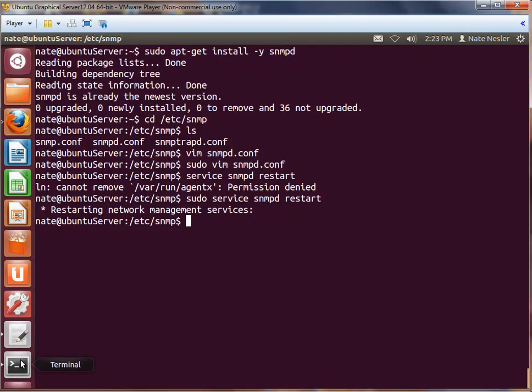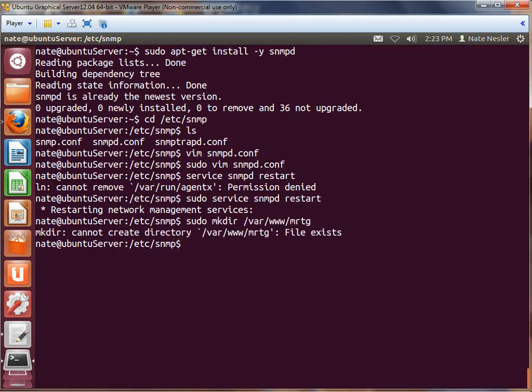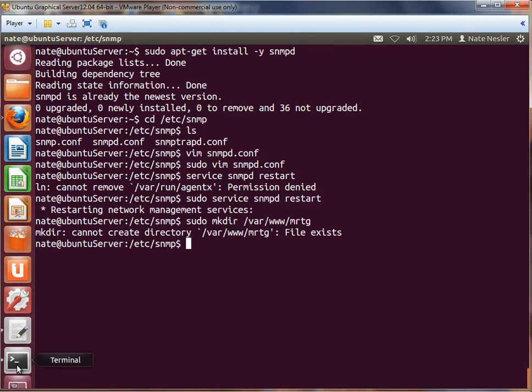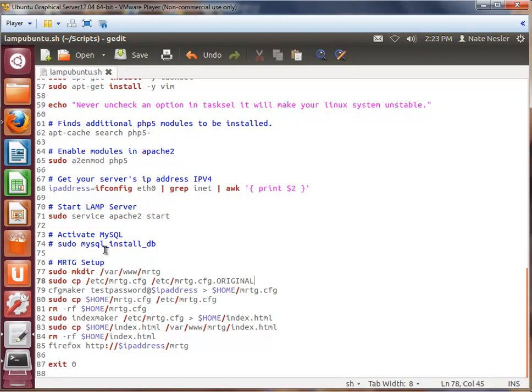Now I did run into some permission issues here and there. It's not going to do it for me because I already made it. But for you, it'll create a folder, and you won't get an error. Okay, let's look at another one.